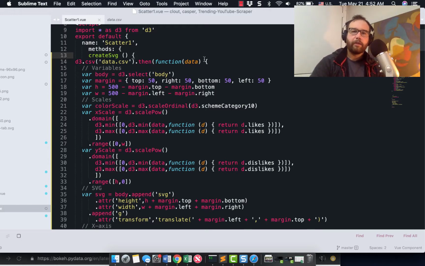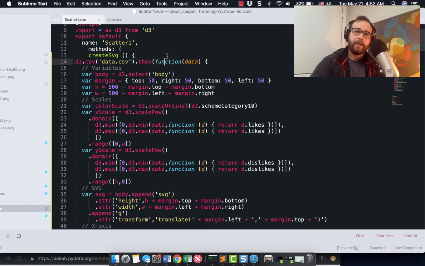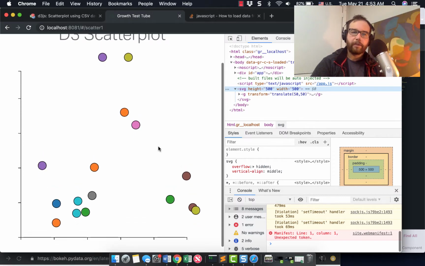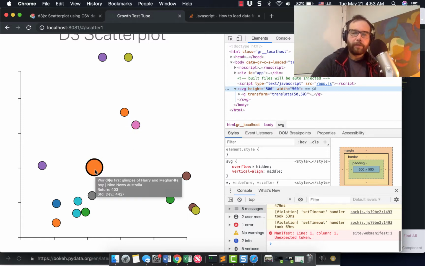So what we needed to do is wait until all of the data loaded from the CSV and use the .then function once we had all this data to plot it. And so when I do that, here's what I get. I get our scatter plot. And so we get our tooltips for free.